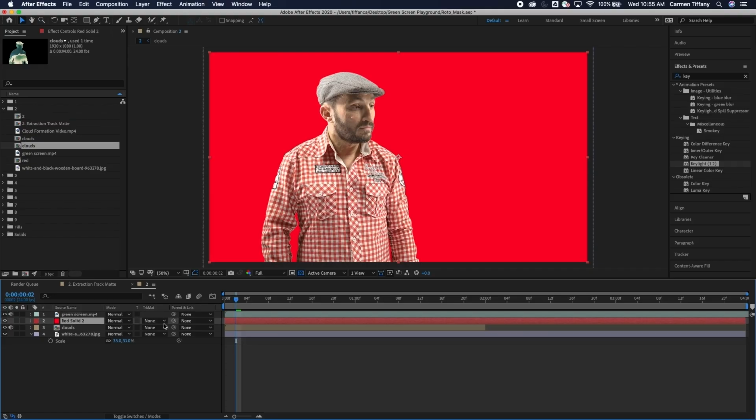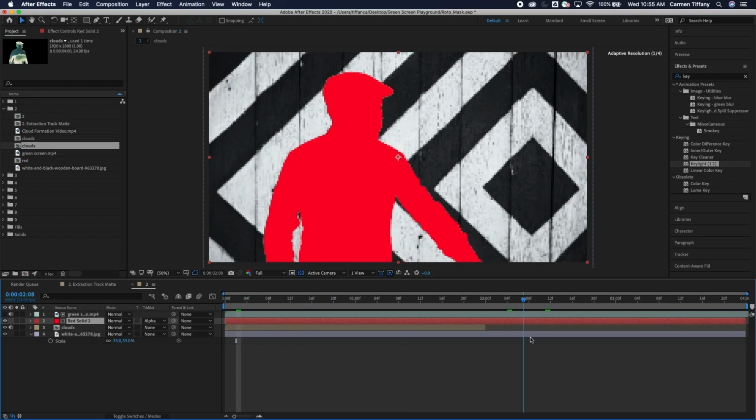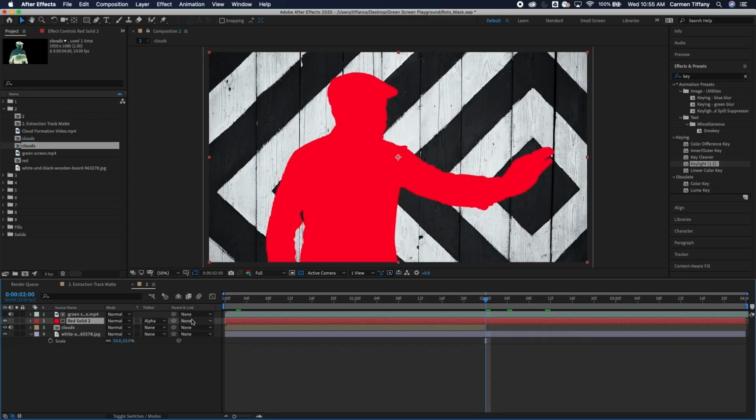So if we go to red solid, Track matte, we're gonna choose Alpha Matte Green Screen. There we go. Now this is overlaid with the clouds and we don't want that. We want them to switch out.